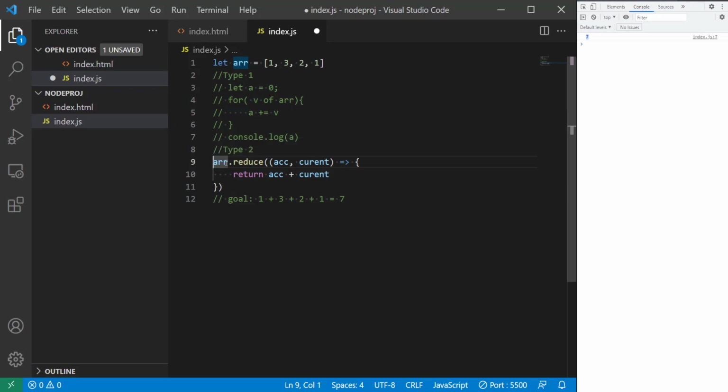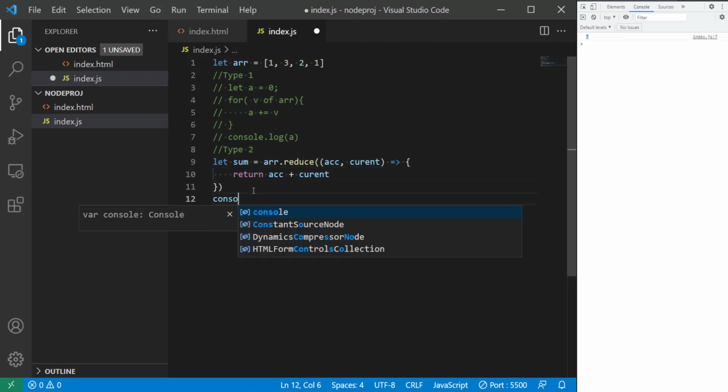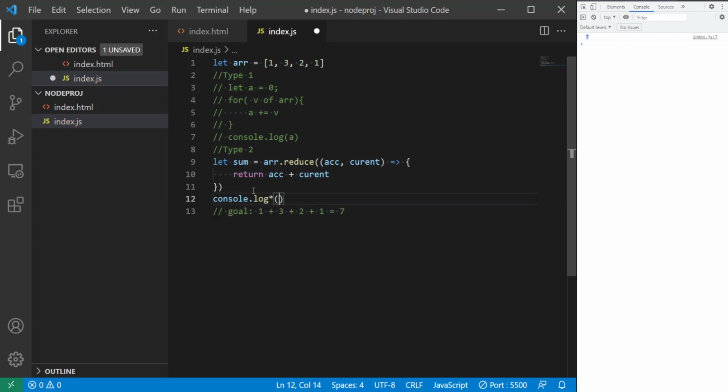And finally, we're going to capture this in a variable. We're going to call it sum. The sum of all of these is equal to that. Now we're going to console.log the sum. And if we save it, as you can see, we get 7.